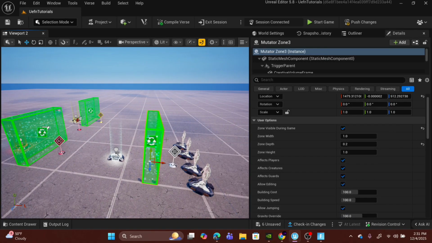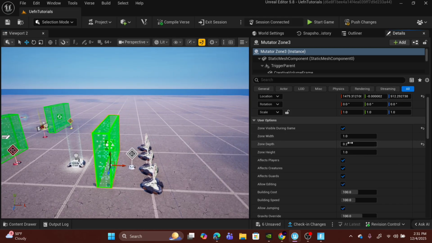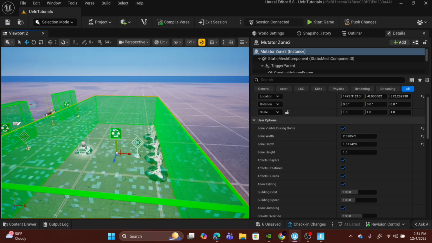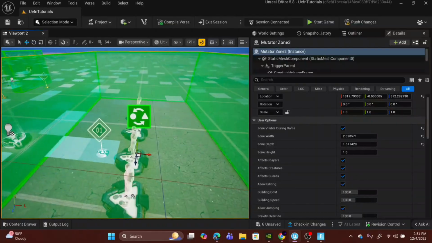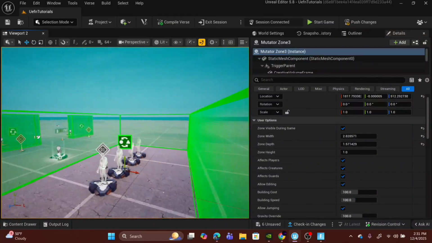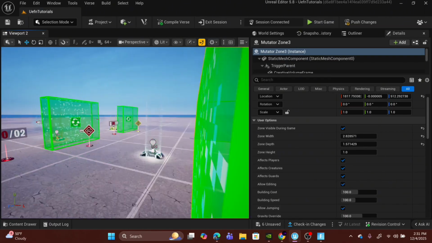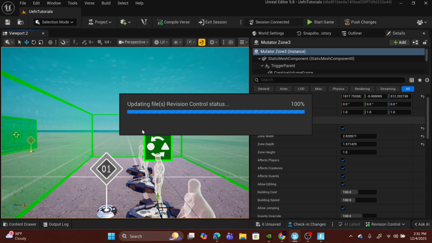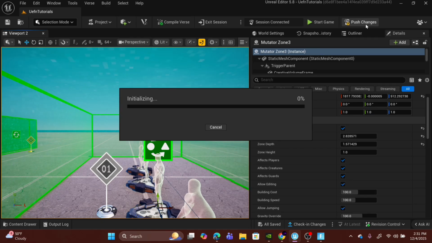So we're going to go ahead and grab this mutator zone. And what I want to do, this is very essential, guys, is make this zone a decent size, and we're just going to bring this over our player spawners. So this is our initial player spawners, and we're going to drag this over our spawners. And that's going to automatically change them to team index 1 when the game starts. So let's go ahead and save here and push changes.